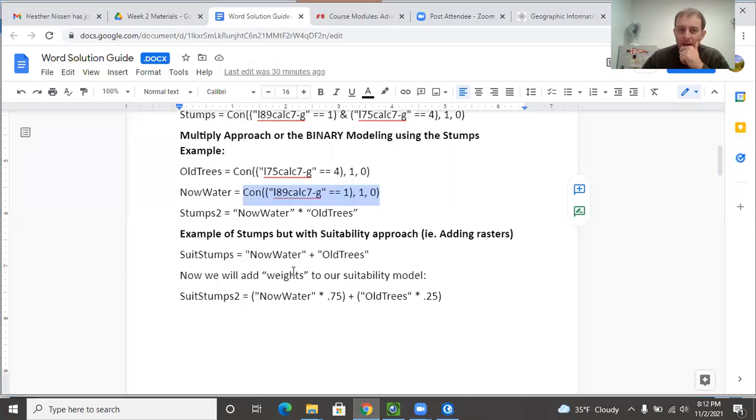So in your raster calculator, what you can do is just multiply your now water by your old trees. And what that's going to do is extract out all the areas of overlay where it's 1 times 1. It'll write those out to a value of 1. Where it's 1 times 0, that'll be 0. Or 0 and 0 will be just nothing as well. So I called mine Stumps 2, just from multiplying those together.